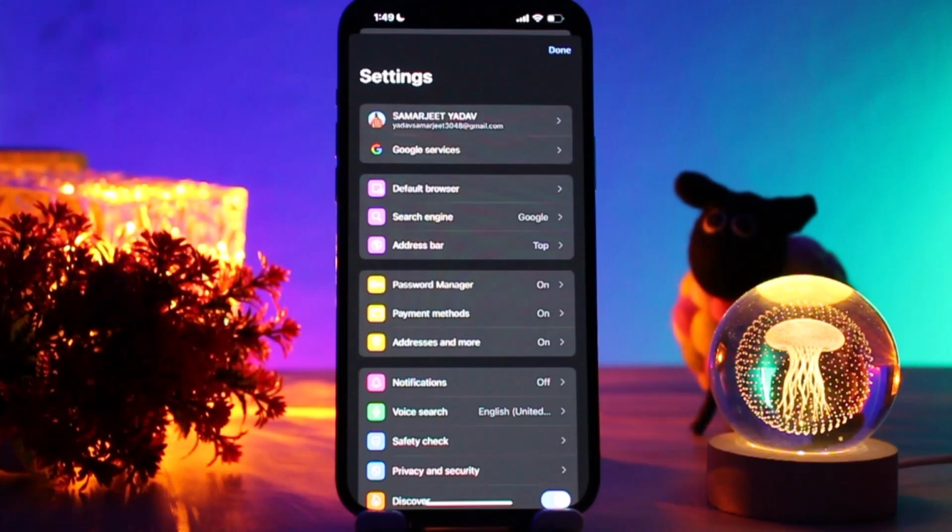Next, let me show how to add a bookmark. Open any website you like. Tap the three dots at the bottom and now tap Add to Bookmark. Your website is now saved and can be found in the bookmarks menu anytime.